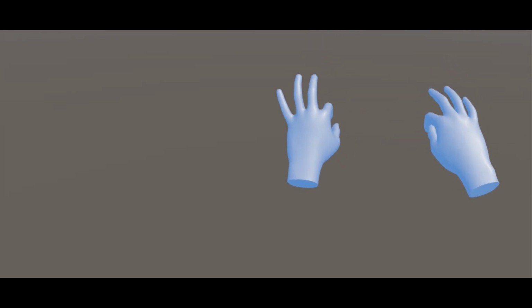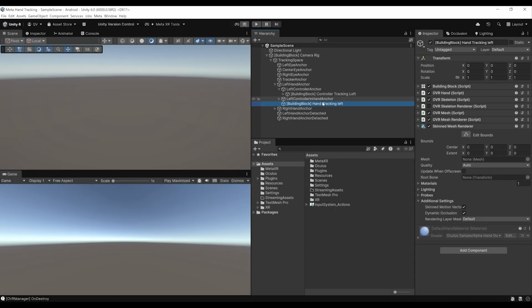Okay, so as you can see, it works. I can see my controllers moving and animating when I move my hand. But if I leave my controllers on my desk and start using my hands, they now appear and I can see them moving in the game as well. That's awesome.